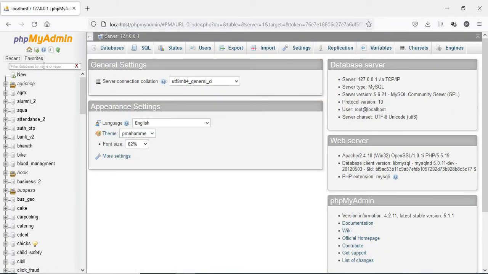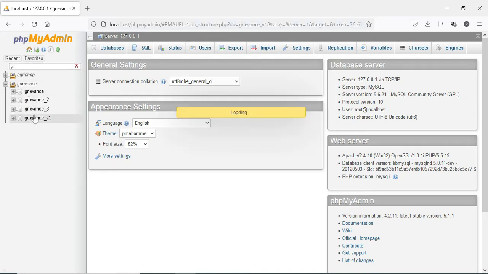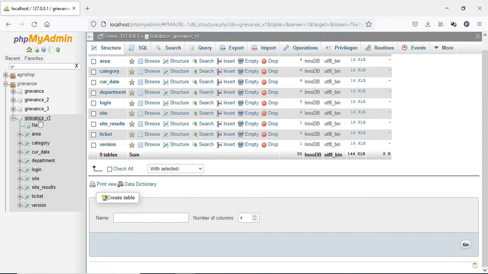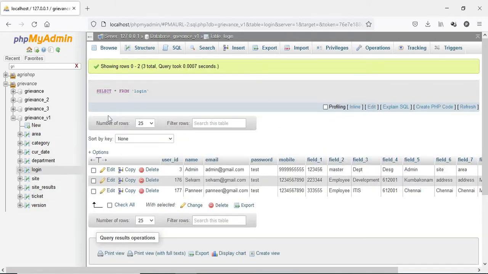So this is our backend database. Now it is loading. On the left hand side, you can see your project database. This is our database, Grievances version 1. Inside that you can see the multiple tables. These are all our project tables. If you want to see the users who are registered to this app, you can select the login table and you can see the registered employees.